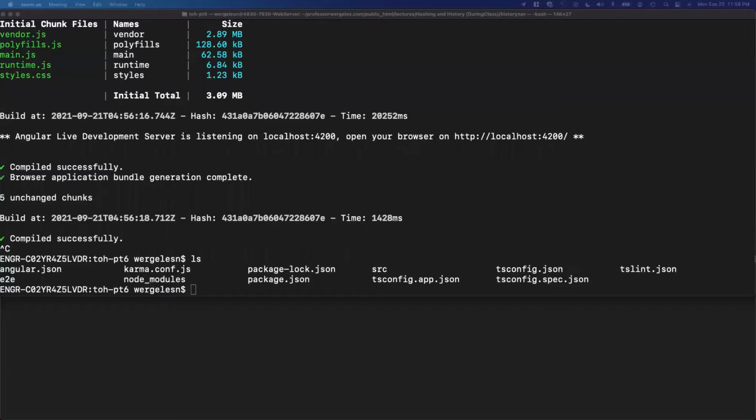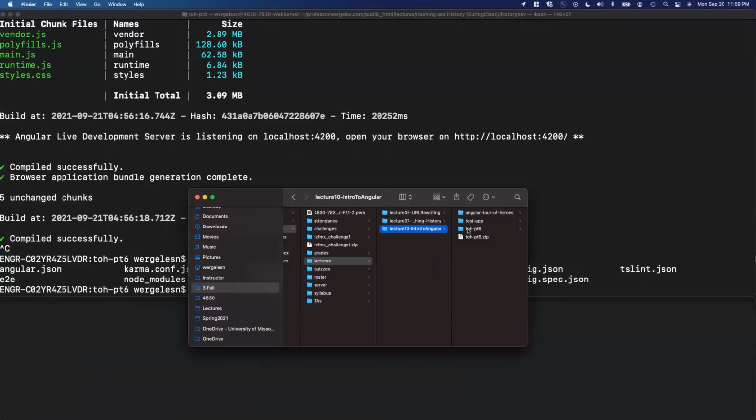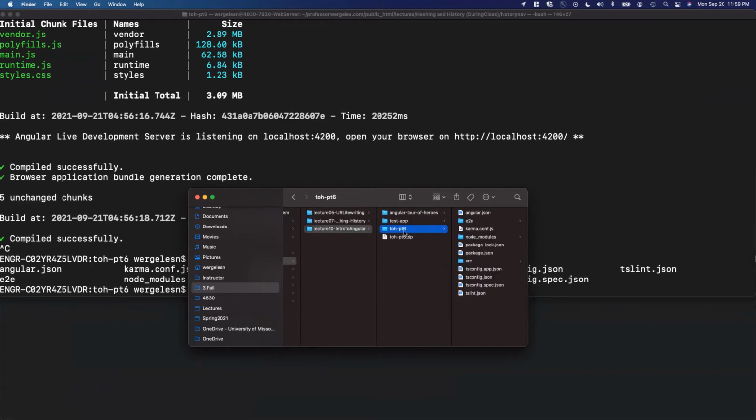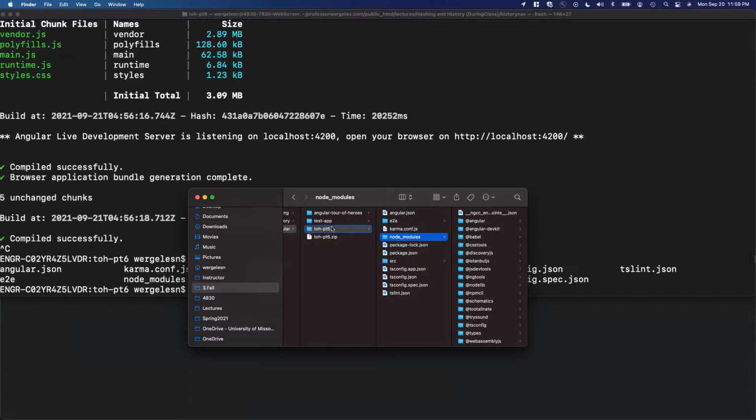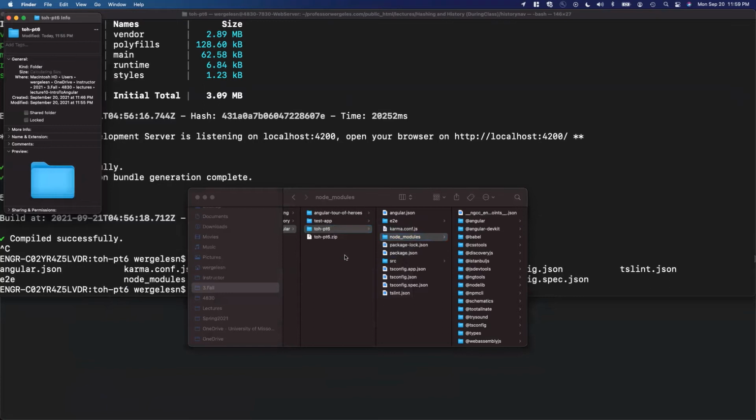Professor Wergely's here. We're going to make our first Angular app. We just downloaded the Angular Tour of Heroes app right here. And you've got to be careful, because once you install the node modules, these projects get large. So even though we're writing 20 lines of code and we can make a complete application, you'll see that the size of this is 500 megabytes.